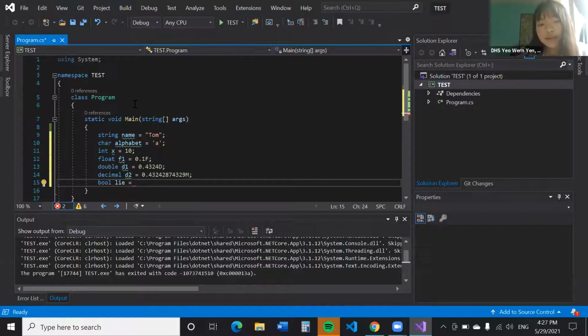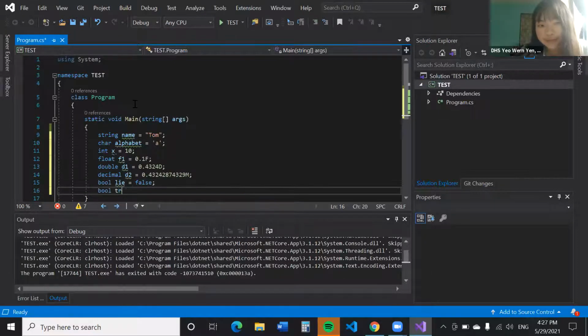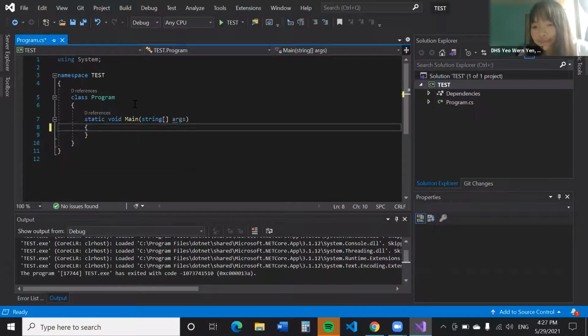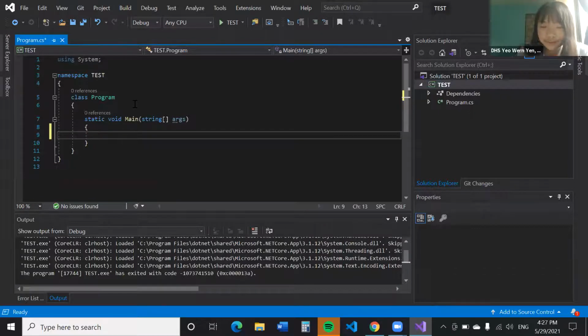So it only takes in two values. Let's say Boolean lie is false, Boolean truth is true. So these are the only two values that a Boolean can take. Yeah. So now I went through the data types, I can just go through data manipulation.